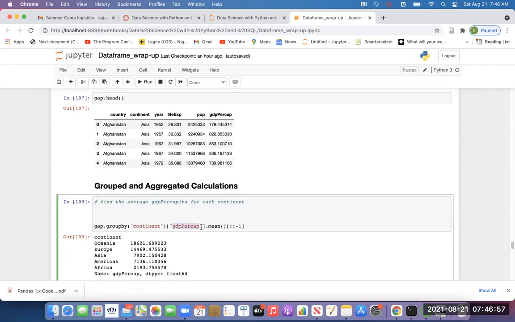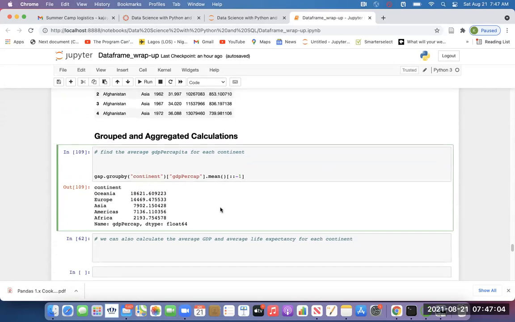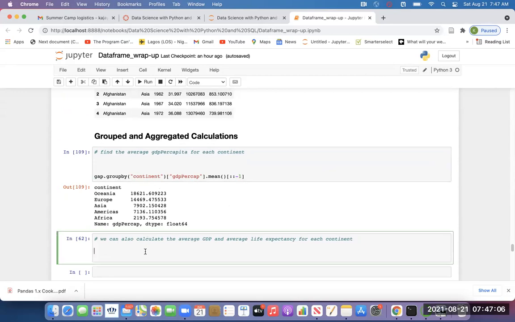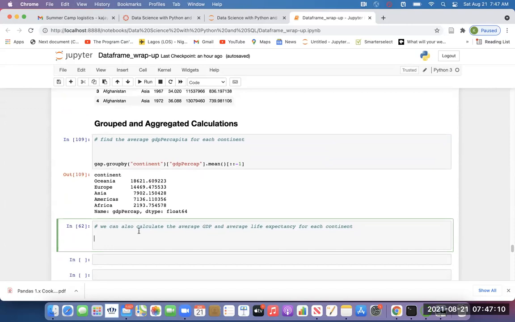We only select multiple columns. That's all. There is even a better way to do this. I will use two methods. So this looks like the question I put here: average GDP per capita and average life expectancy for each continent. So your question is similar to the question I already have here.